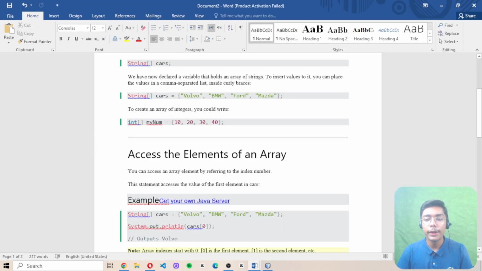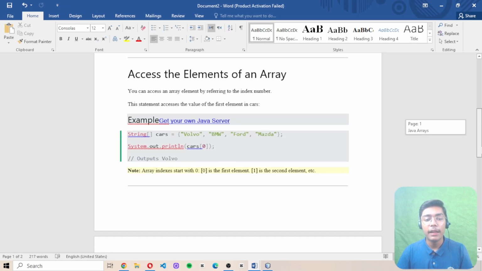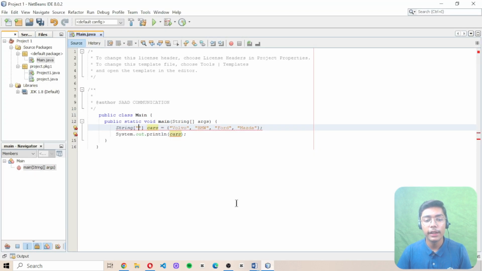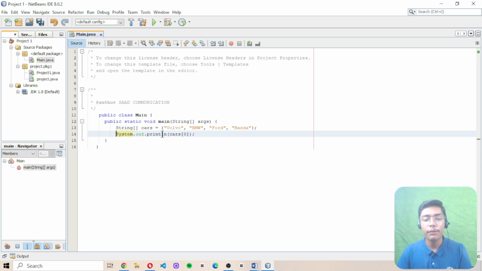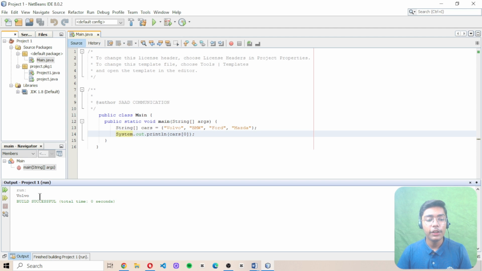Moving on to the Word document, here is how you can access an element of an array. If I write this value here and print it, I'm accessing the array with the index number. So if I want Volvo to be printed, I write cars[0], because cars is my variable name. If I run it, you can see we are getting Volvo printed.